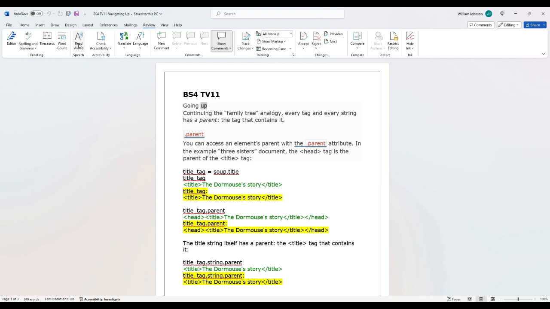Going up. Continuing the family tree analogy, every tag and every string has a parent, the tag that contains it. Parent. You can access an element's parent with the parent attribute. In the example Three Sisters document, the head tag is the parent of the title tag.